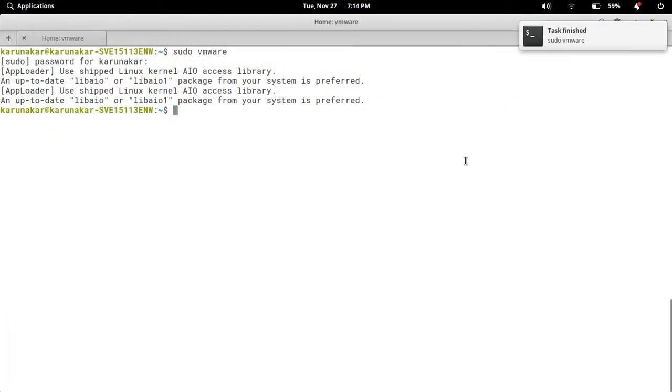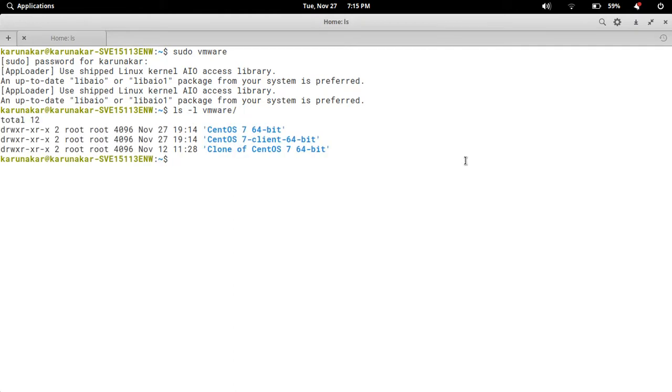All the virtual machines will be stored in the VMware folder. First, let's list out all the virtual machines in my operating system. How to do that? ls -l vmware. Whenever you install a virtual machine in VMware Workstation 15 Pro, all the configuration files of the virtual machine will be stored in the VMware folder.